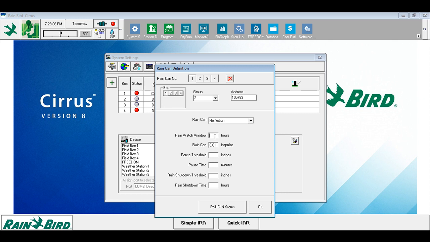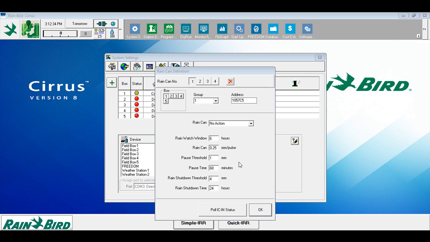Enter your desired rain watch window, 6 hours here, pause threshold of 0.04 inches, pause time of 60 minutes, a shutdown threshold of 0.15 inches, and rain shutdown time of 24 hours. If you chose to use metric units within your database, you can enter all these values in metric units, as is shown on this screen. Now, let's revert to US units.